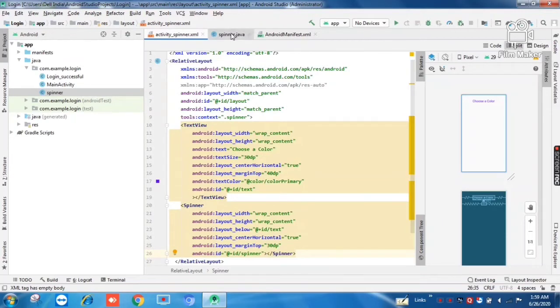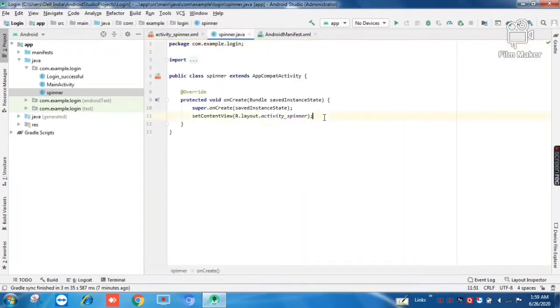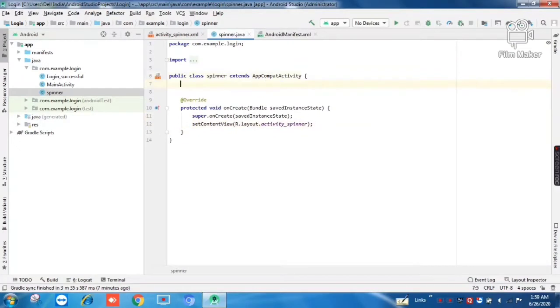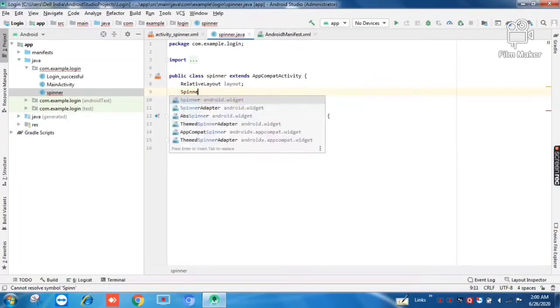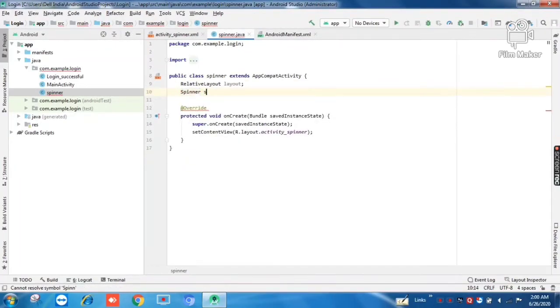Let's go to our Java file and call our widgets here. First, let's call our relative layout, and say layout. We need not call our text view since we have nothing to do with it. So now let's call our spinner here. Select spinner, name it spinner.